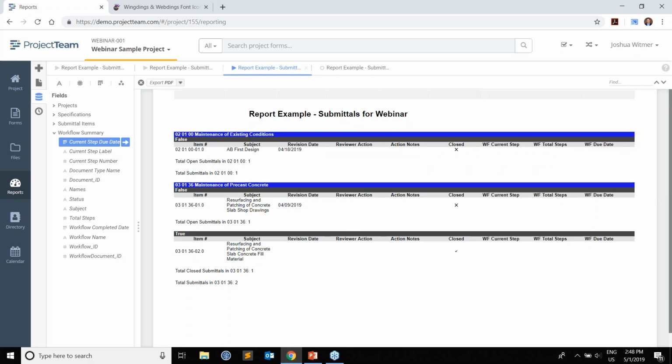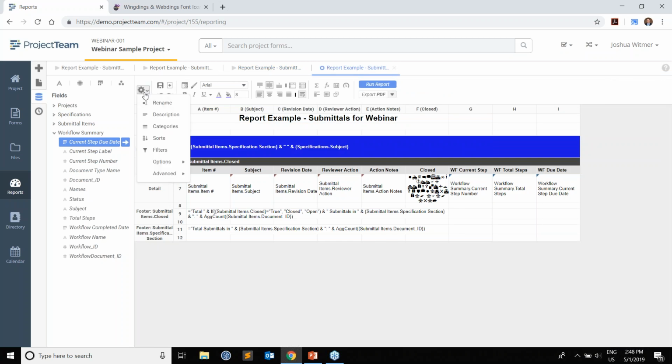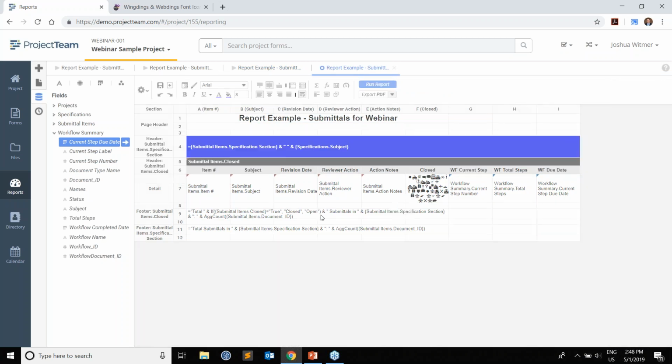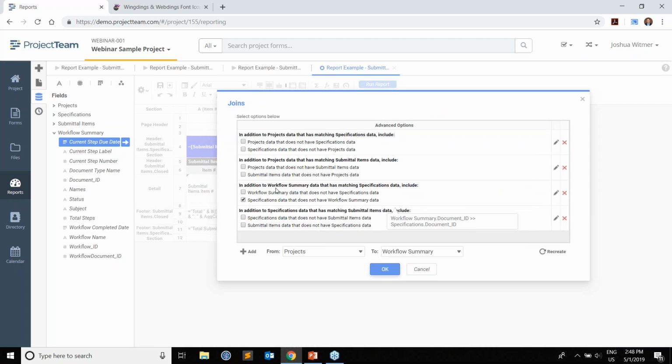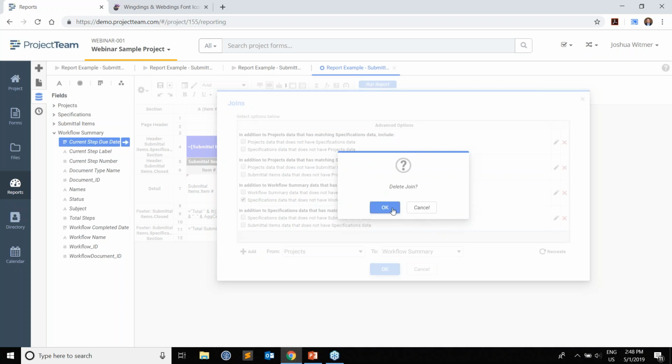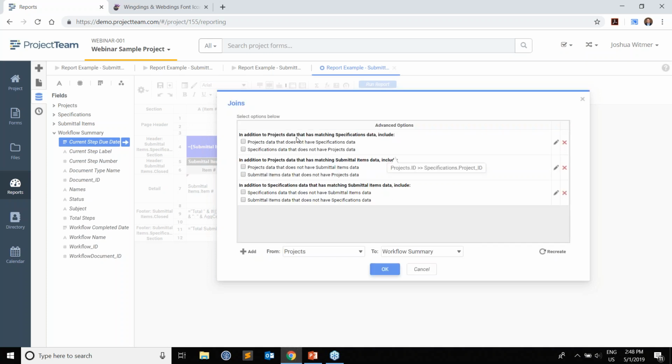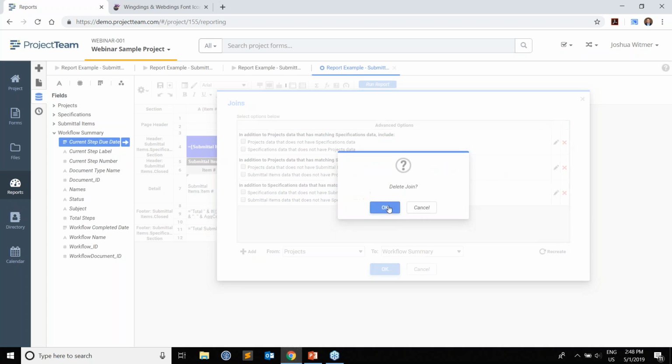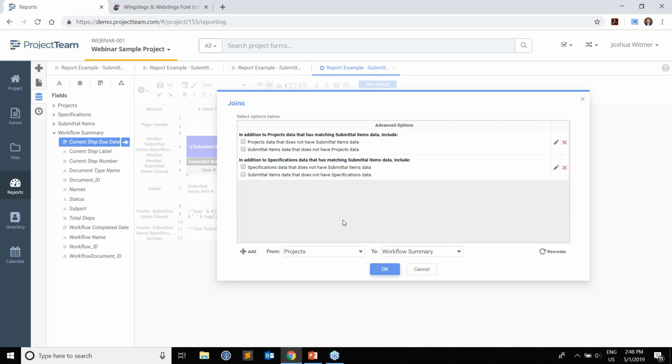Okay, so there's something possibly wrong with my joins because I brought in a new category. I need to check out my joins. I'm going to go back to edit mode, go to my advanced joins. I see in here the one for workflow is showing me that it's joining on specifications. I don't have a workflow on specifications. I have a workflow on submittals. So I'm just going to delete that join. I also see it re-put in this project and specification one. I'm going to get rid of that. So I need to create a join here for workflows to submittals.